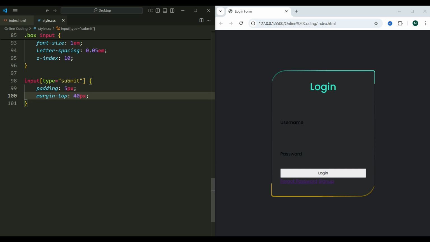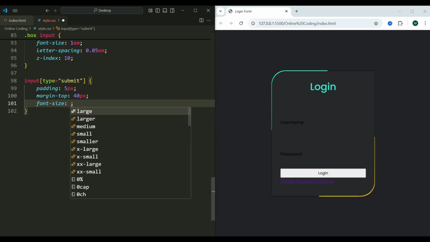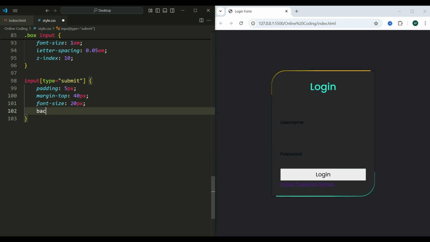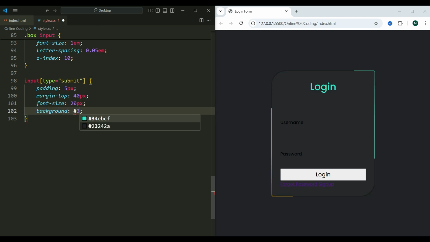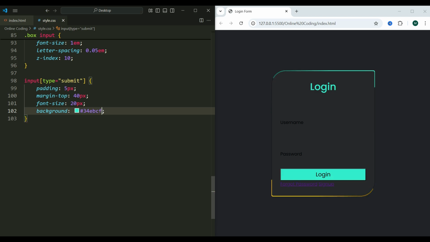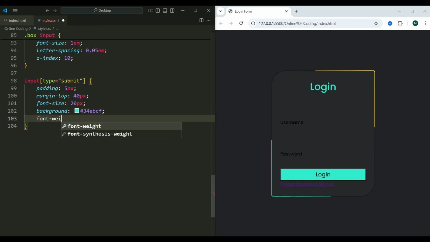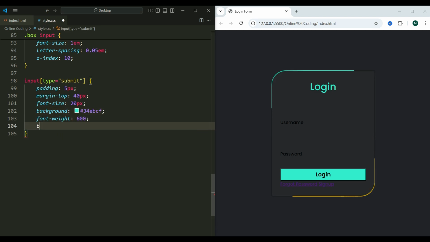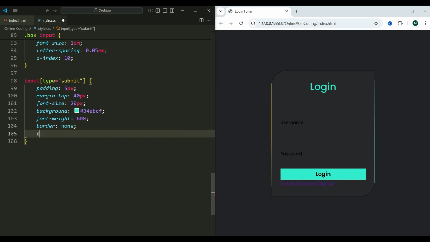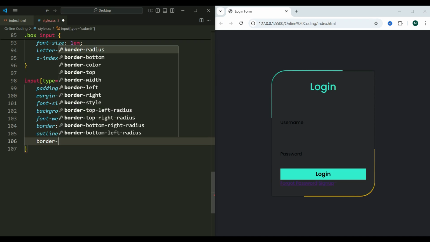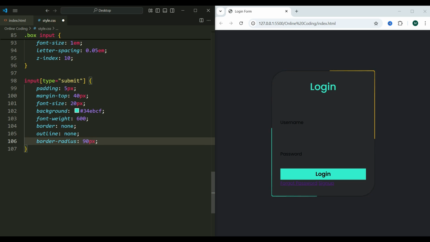in your design. Font size, 20 pixels. Background, Has3 4EBCF. Changes the button's background color to a light teal, giving it a fresh, modern look. Font weight, 600. Border, none. Outline, none. Border radius, 90 pixels. Rounds the button's corners completely, giving it a pill-shaped design that looks sleek and modern.